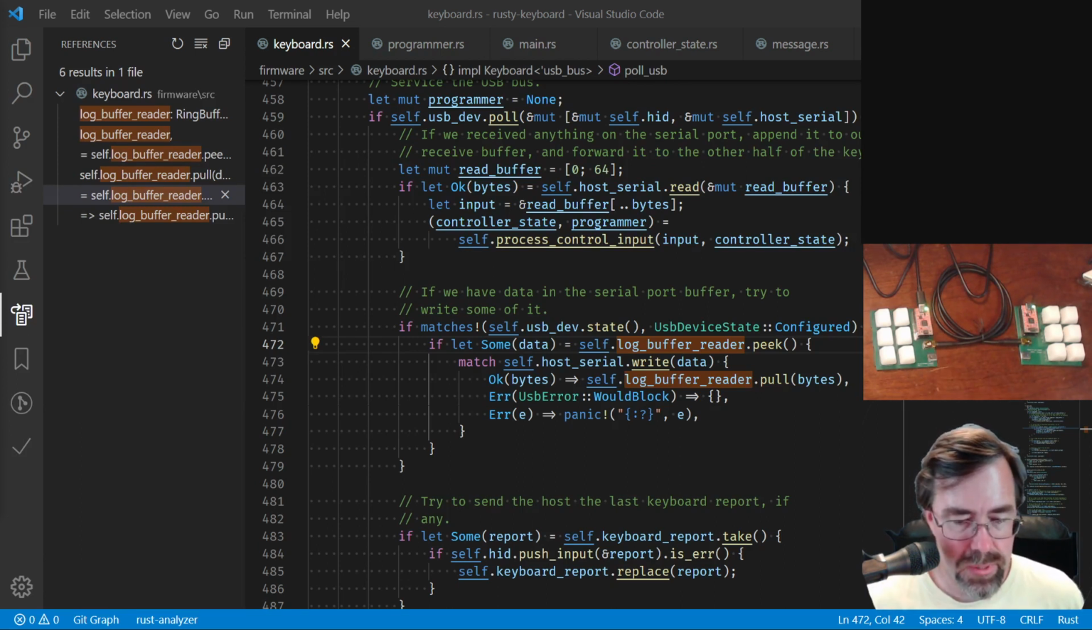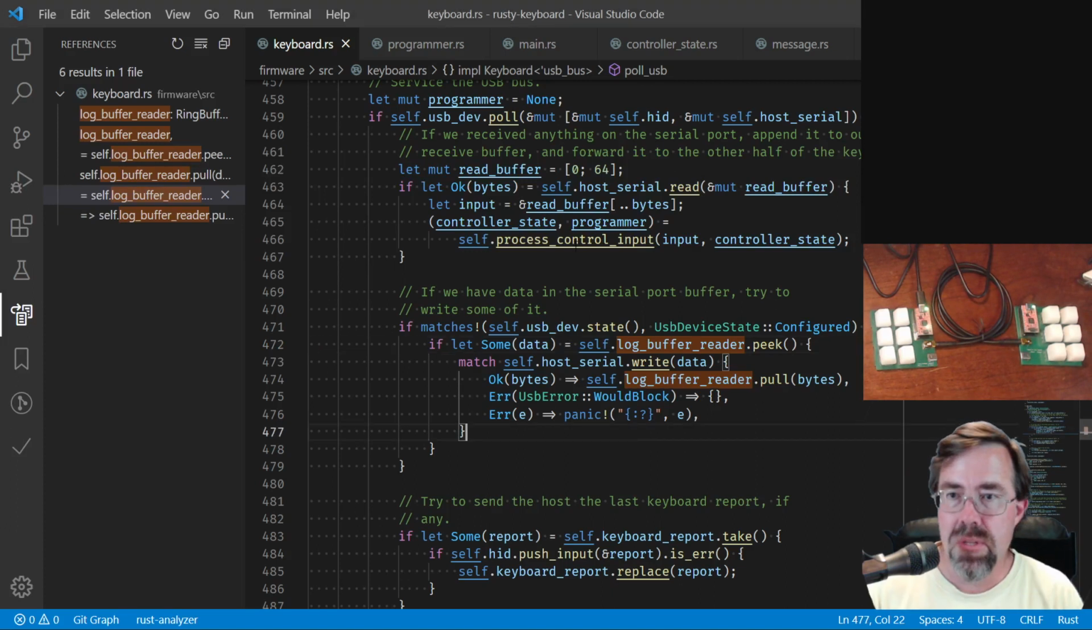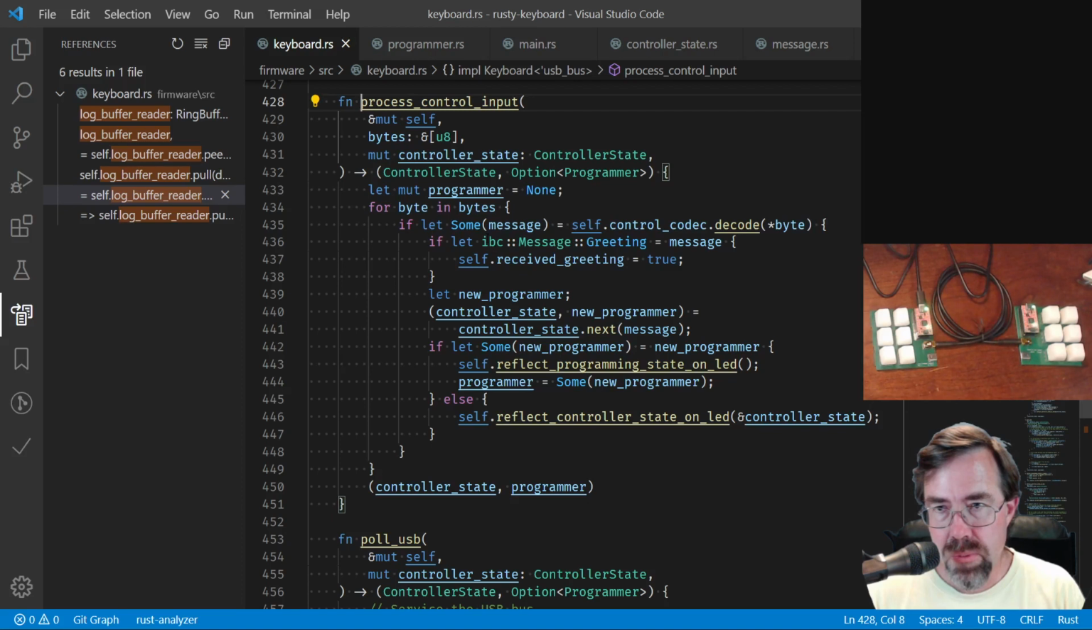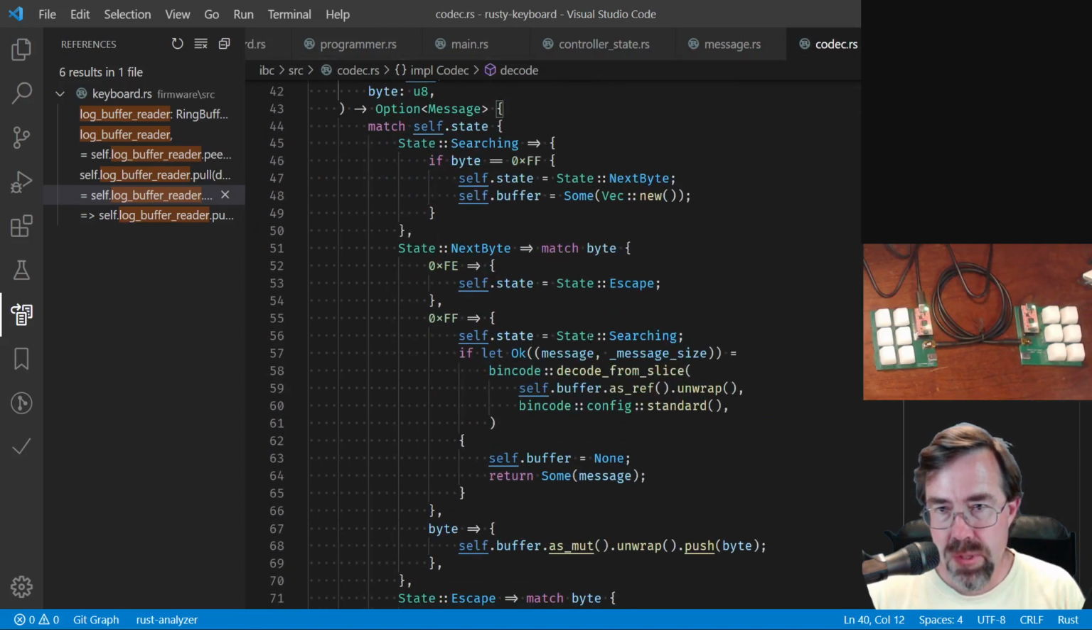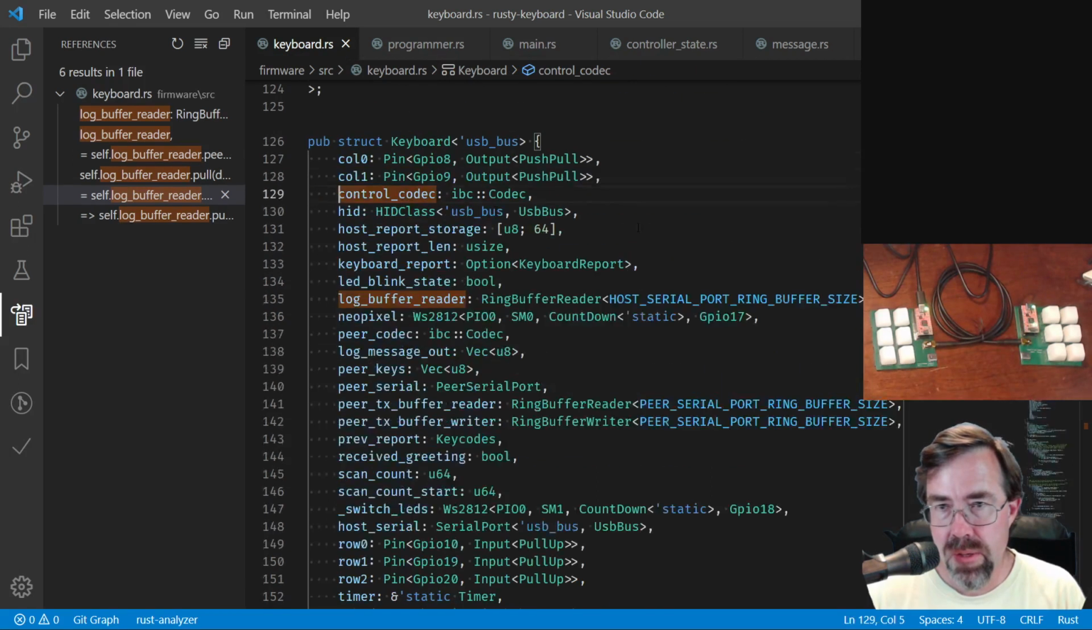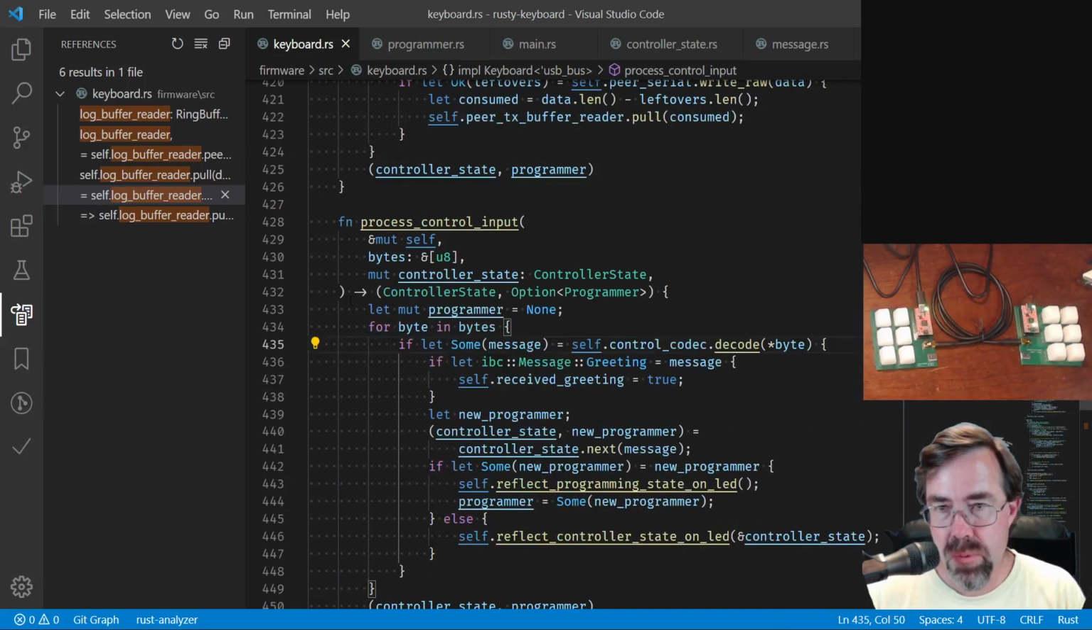Let me put it into bootloader mode, and we'll see how it goes. So I changed a lot of this code yesterday to use a new IBC submodule. Where was it in this decode? Yeah, so this codec here, which is an IBC codec. I wrote that yesterday. Let's see how we're doing.